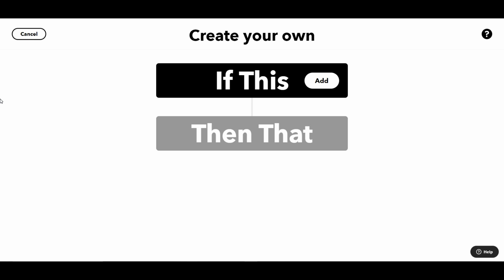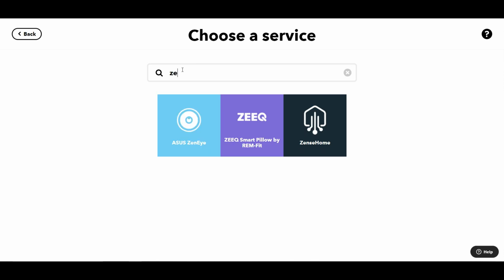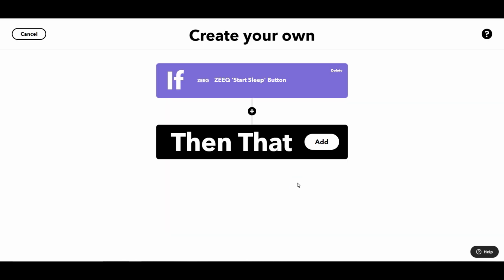And so what we're going to do is set it so that when I go to sleep, it's going to turn the downstairs off, and then if I wanted to, I could create a similar one to turn it back on in the morning. I'm lucky enough to have a Zeek smart pillow, and that's the way in which I'm going to tell whether I've gone to bed. You could, if you wanted to, use something like your alarm status or something similar to tell whether you're in bed. But I'm going to go for the Zeek smart pillow: when I click on the start sleep button, that's telling the rest of the house that I'm going to bed.